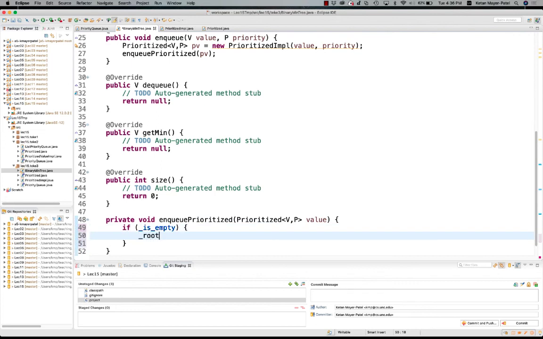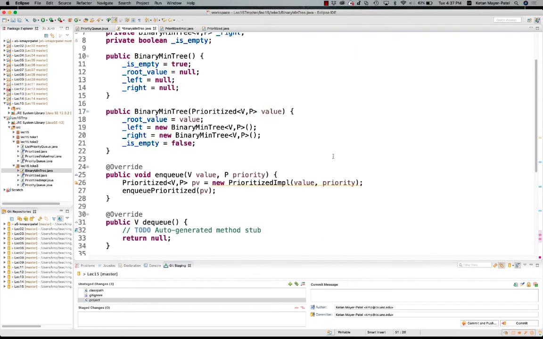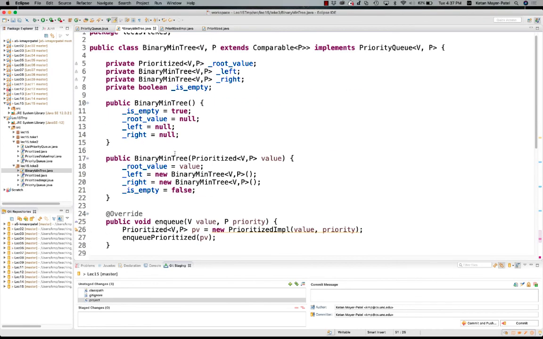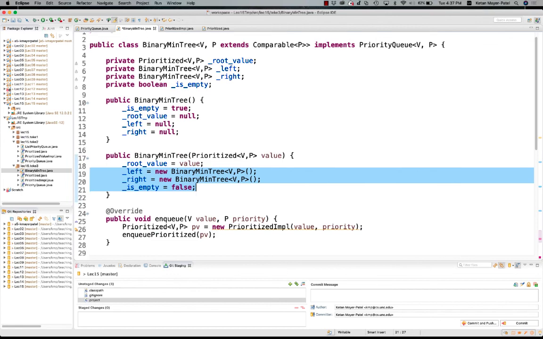So your root value is the value that you're trying to put in here, and your left child, did I call it root val or did I call it root value? Your root value is the value, and your left child is a new empty tree, which is just all this basically.